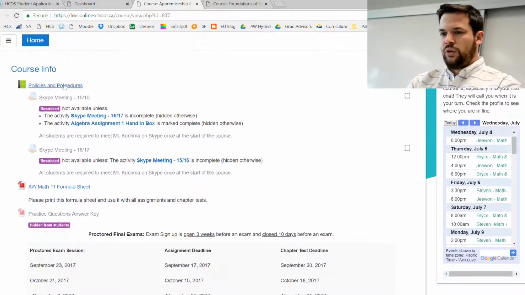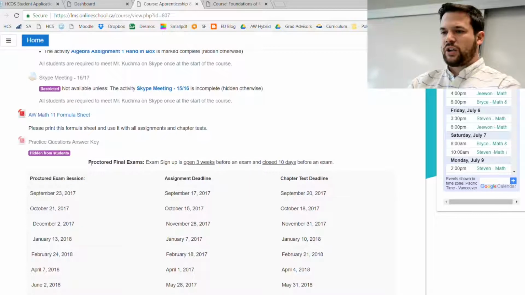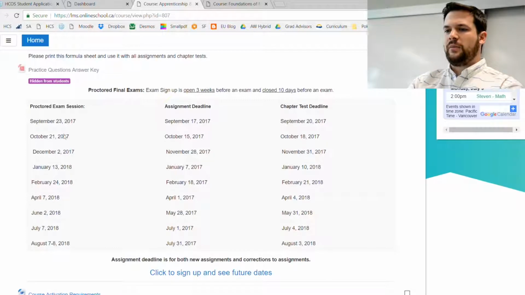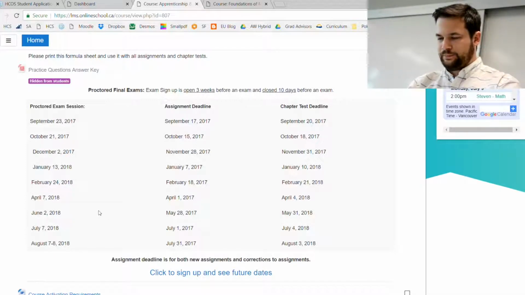If you look below the course info, you're going to find these proctored final exam dates. You can sign up for them 3 weeks before the final exam, up until 10 days before the final exam. So that's important. These dates change throughout the year. Right now, for this school year, but please check there. The final exam is what determines your end date. So that's important. You have to finish the entire course before writing your final exam.